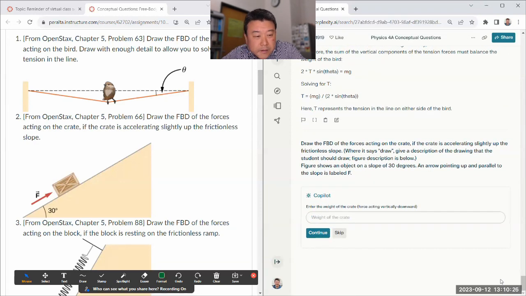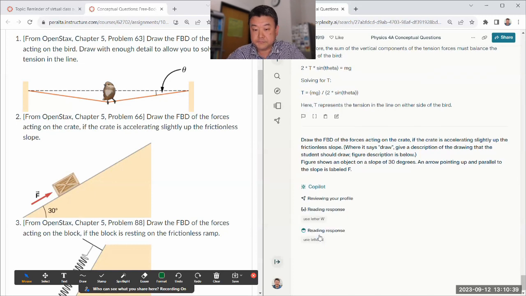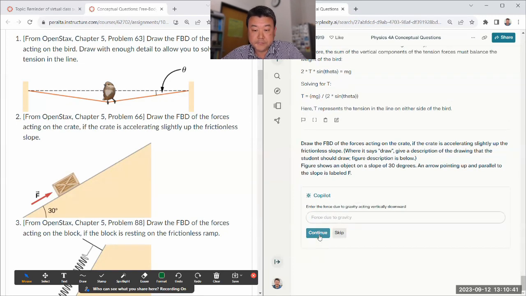Weight of the crate, use letter W. It's not given. Normal force, use letter N. Oh, force, that's use letter W. Is it going to get it wrong? Force parallel, use letter F.